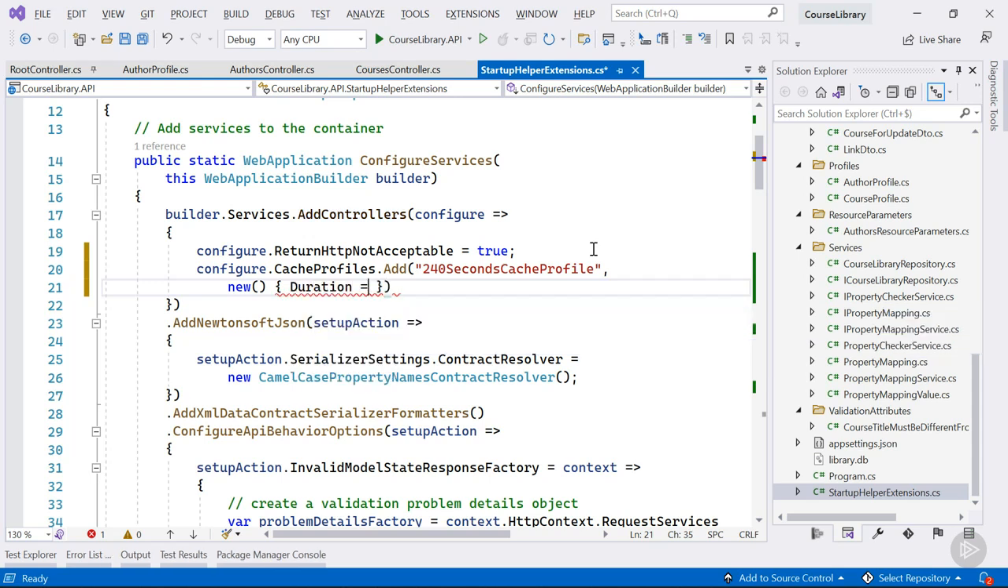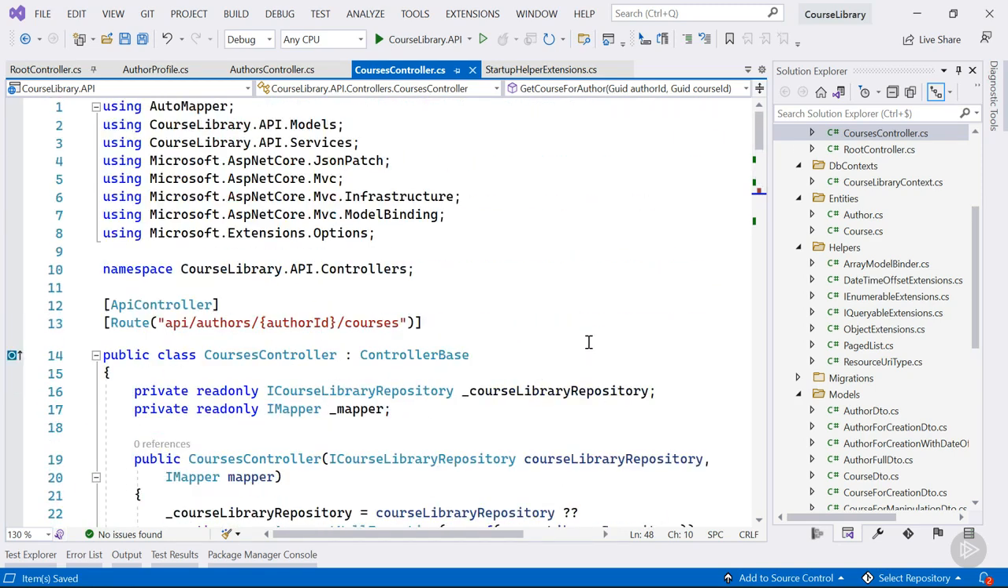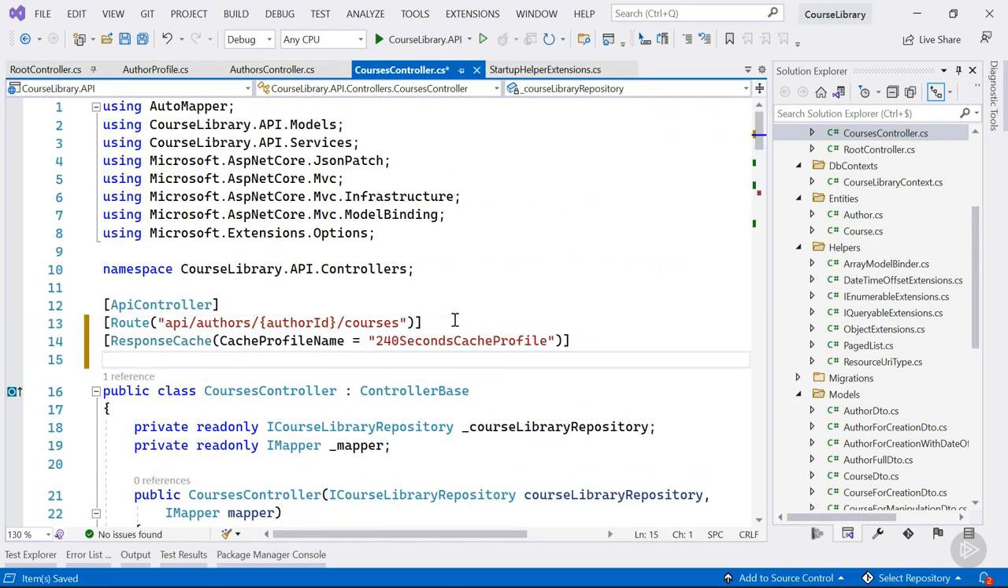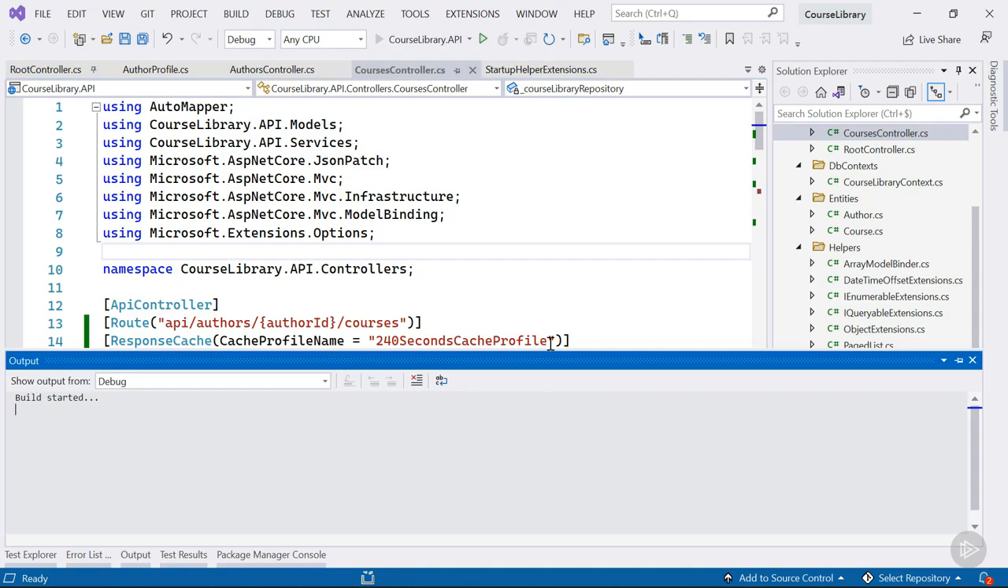Let's set the duration to 240 seconds. Alright, so far for that. On to the courses controller. Cache profiles can be applied through the ResponseCache attribute. And we can do that at controller or action level. Let's say we want to apply our new policy at controller level. We do that by setting the CacheProfileName property of the ResponseCache attribute to the name we gave our cache profile. Let's give this a try.